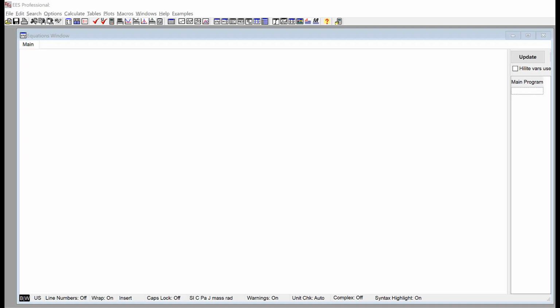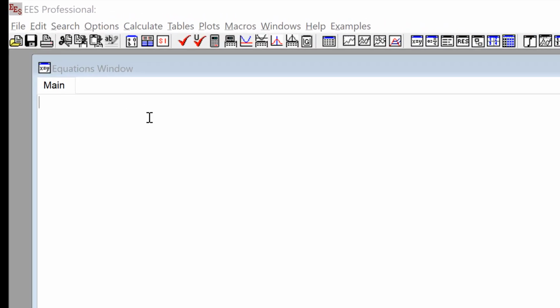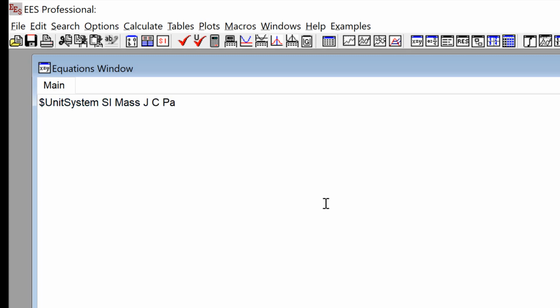Okay, so let's get started with this. I think the first thing I'm going to do is specify that the unit systems are going to be in base SI units. So $UnitSystem SI, mass, joules, Kelvin. Actually, let's use Celsius, Pascal. That's just because I know I'm going to have to get some properties for water to calculate the Reynolds number and the Prandtl number.